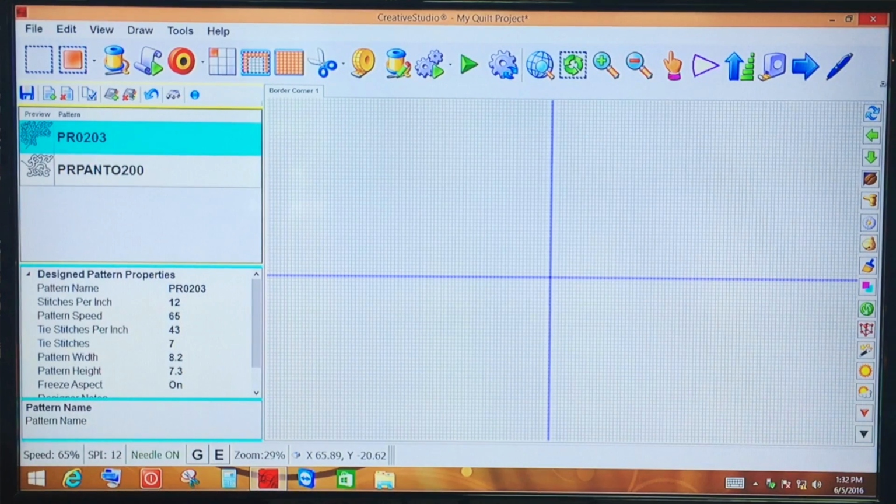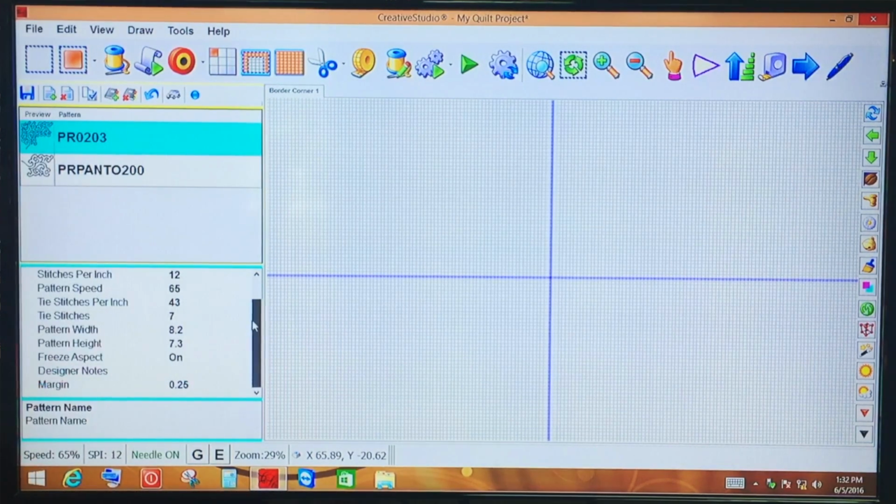Alrighty, so in Creative Studio 6.0, they've redone borders and corners for the better, and I'm going to show you how we're going to work with that today. First thing that I've done is I've selected my two patterns that I'm going to work with today. Here's my corner pattern and here's my border pattern. They're both by Urban Elements.